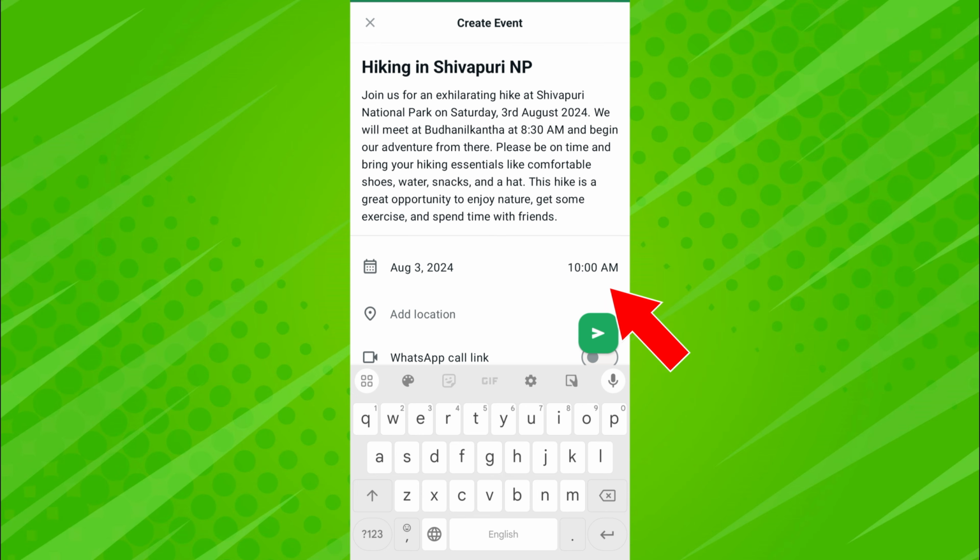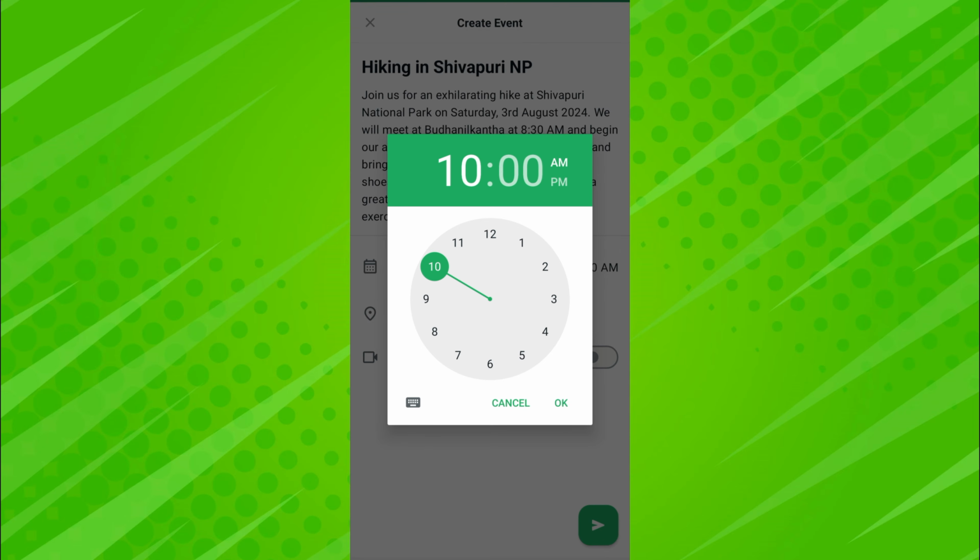You will see the time on the right side of the date. Tap on it to select the time. A new pop-up screen will appear. From here, select the hours and minutes, then tap on the OK button.